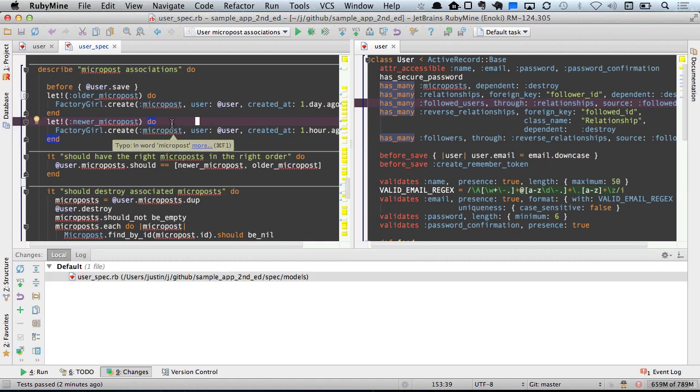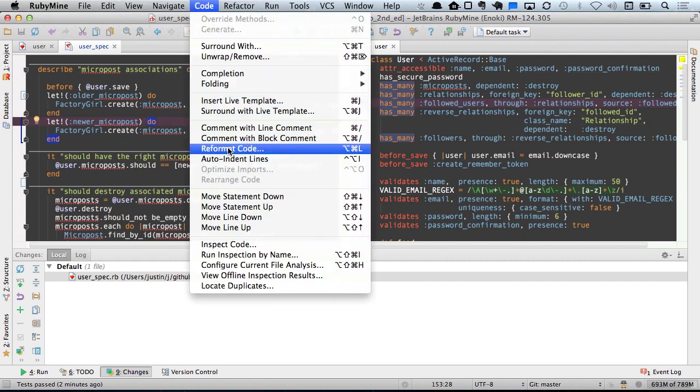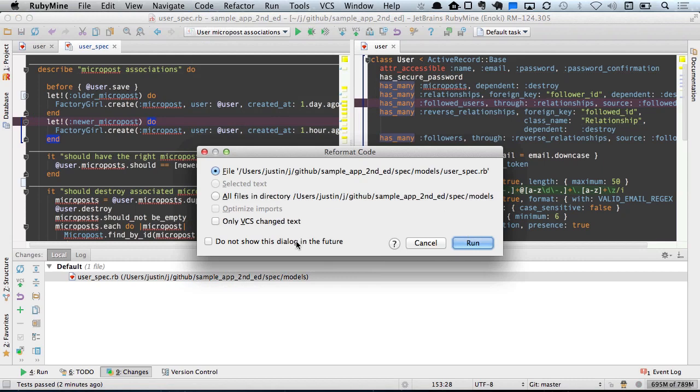Another option that RubyMine has that's really neat is a way you can format the whole file. So I'll go to Code, and I'm going to Reformat Code, Command Option L. And notice you've got some options here. I can do only the VCS change text. That's good when you're working on a team and you don't want to be reformatting other code unnecessarily, especially if you have lots of potential branches where you have to merge. So I'm just going to reformat this one file.